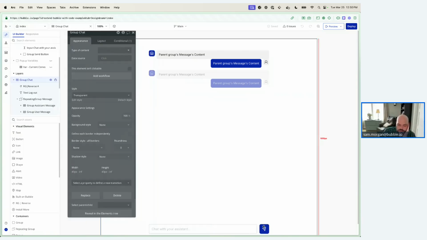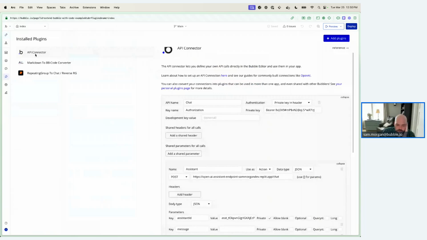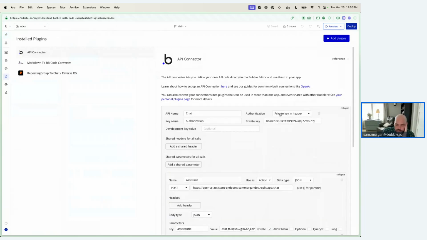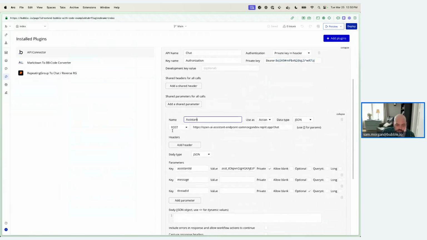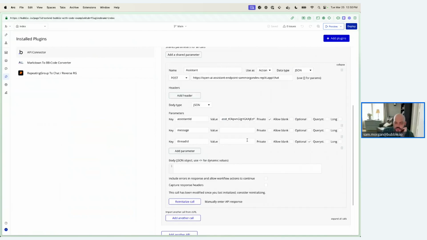And so what this is doing is I've set up a call in the API connector. And that call takes a private key and header. Here's our bearer key from that other one that we were just looking at. It calls the assistant just like we did in Postman. This is the live endpoint, so we no longer have to have Replit running all the time. I actually deployed this, and so this is just calling that endpoint and then /chat. And then it just takes parameters.